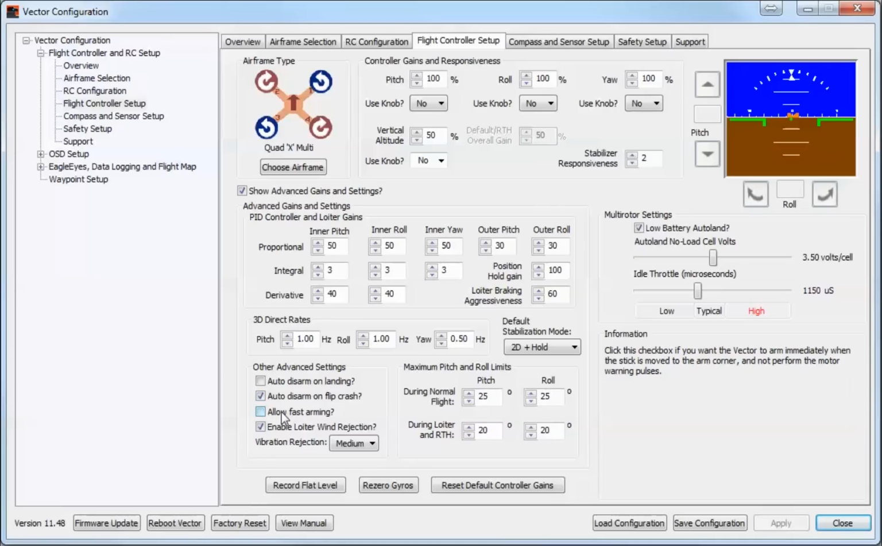Allow fast arming, all that will do when ticked on is it will stop the little gap that you see between arming the motor, getting the pulses, and then the motor's actually spooling up. So it will actually remove the pulses and it will just go straight into arm mode. Enable Loiter wind rejection, that is to say that it will push against the wind, obviously that's defaulted to on. And then you've got vibration rejection, medium, low, high.